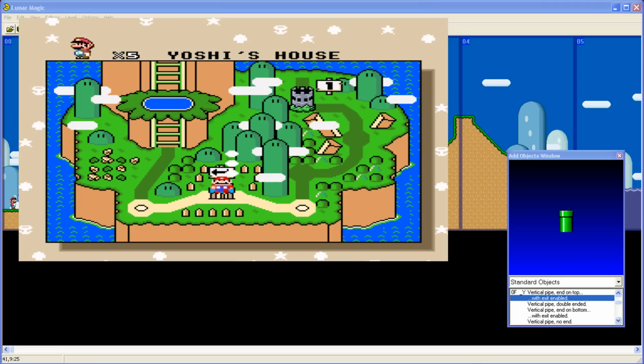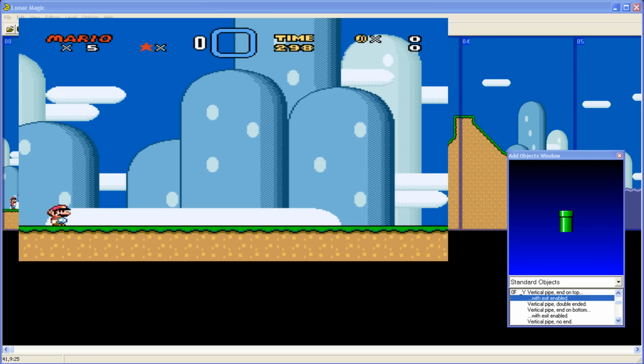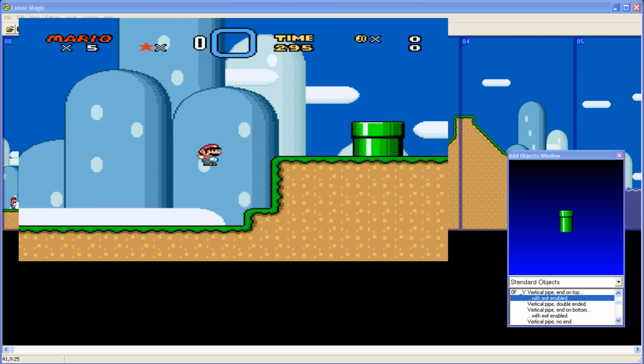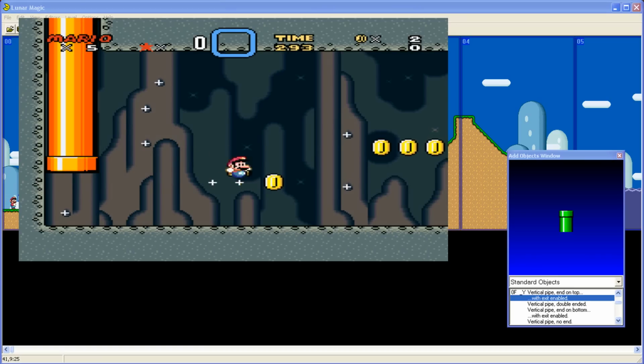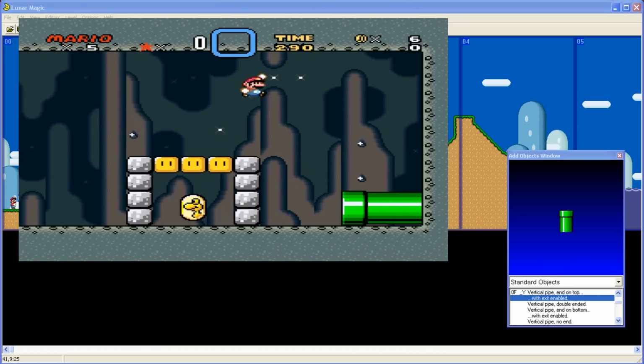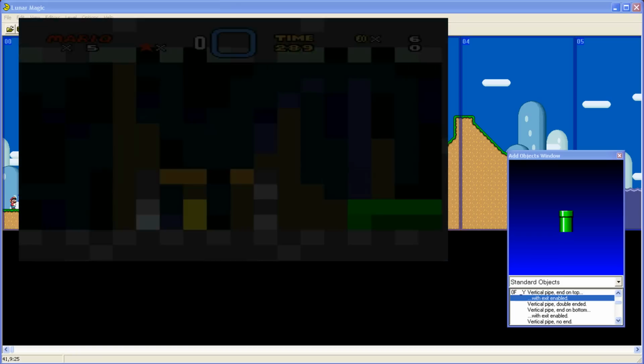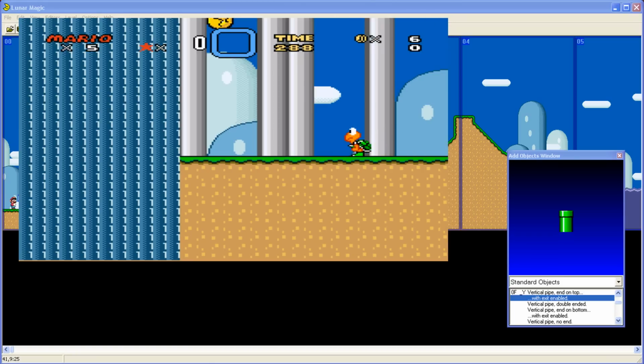So let's go into the game and see what happens now. If we get to this pipe, we go down into the original sublevel, 1CB. And if we exit, we kind of break the level.